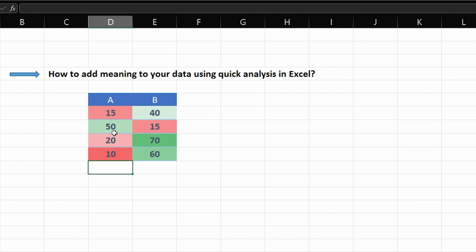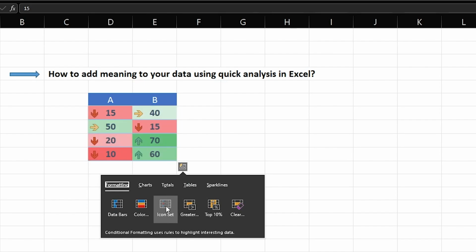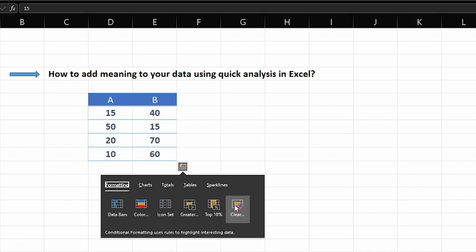You can see our colors are added, and this time what is happening in here is that the least number of data is being assigned the brightest red color, and the largest value is assigned the brightest green. You can see which is on the second place, it is light green, and similarly we have shades of red as well according to the data value. You can also see we have icon sets as well, having different meanings. You have these greater, top 10%, and clear options.